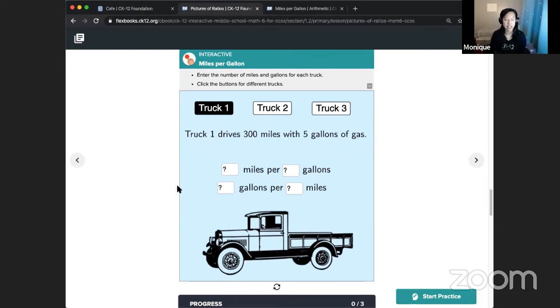You'll notice here that there's two sets of statements depending on the order. So you can compare the miles that a car can drive and the amount of gas that you put in it, or you can compare the amount of gas you put in to the number of miles that the car will drive.